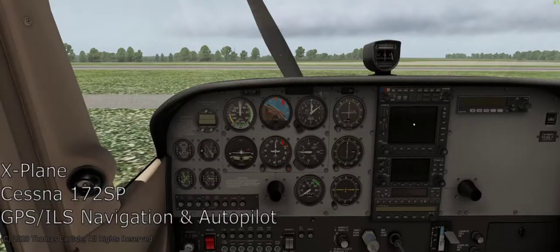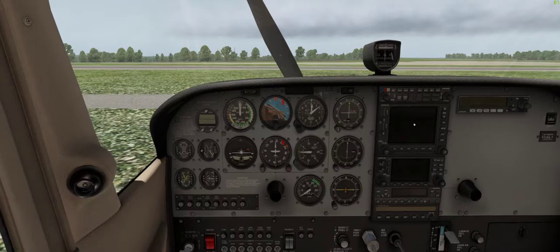on our GNS 530 device, which is X-Plane's modeling after the Garmin 530 probably. And I'm going to plot a route that is going to specifically have us need to use the OBS button here so that we can get an idea what that does, why it's there, and why you would need it.